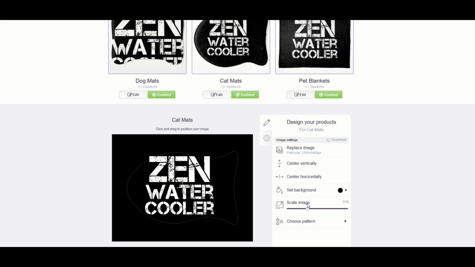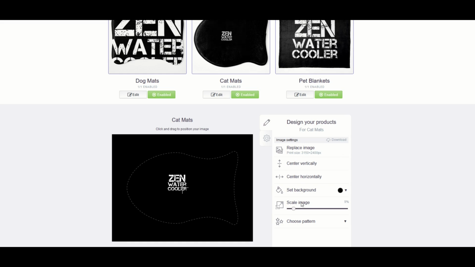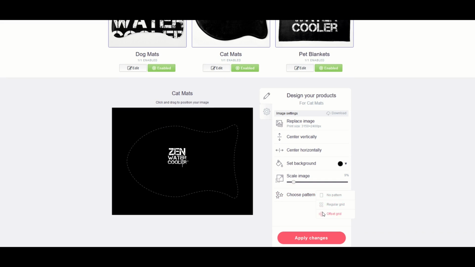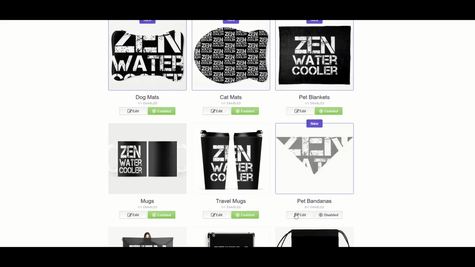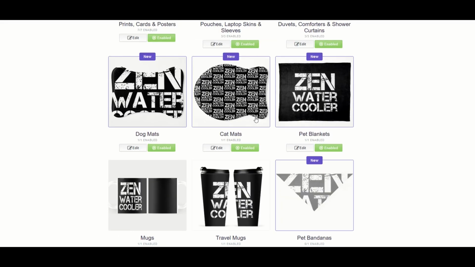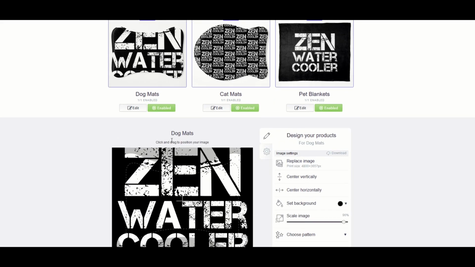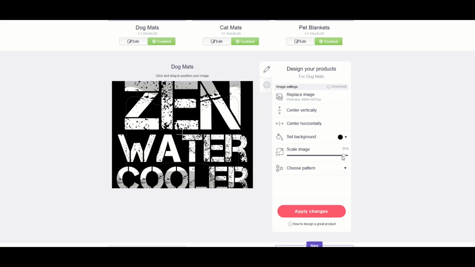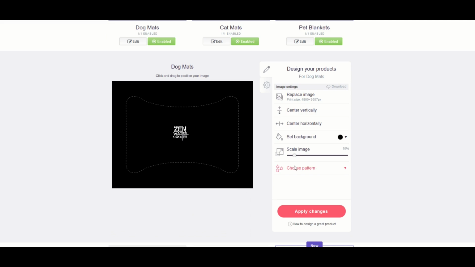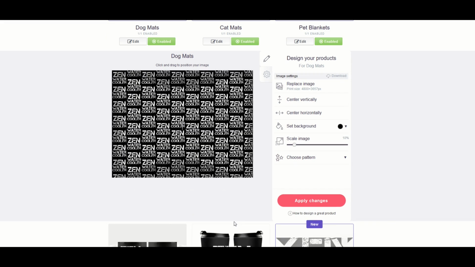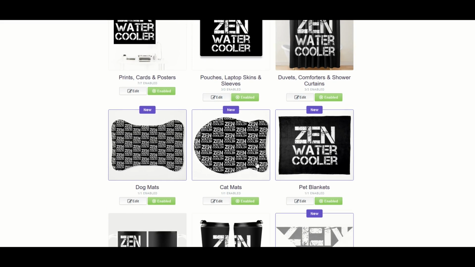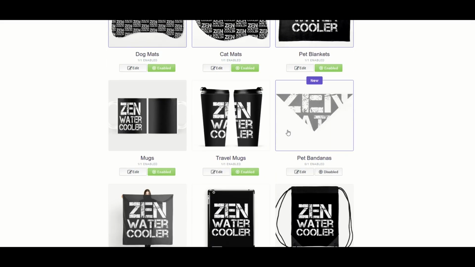Now, if you can't seem to get it the right size, another option is to make it tiny and then choose a pattern and then choose offset grid. So sometimes that looks good on something that's not a straight rectangle or a straight circle. So for these dog mats and cat mats, I'm going to make these smaller, choose a pattern. I like offset grid personally. And then there we go. Doggy and kitty now have a great looking thing.